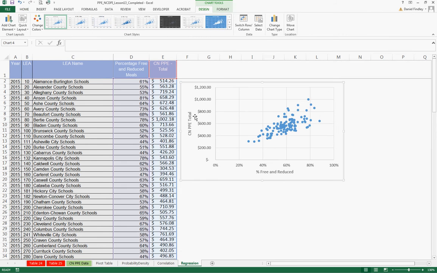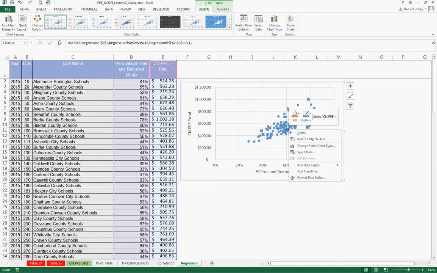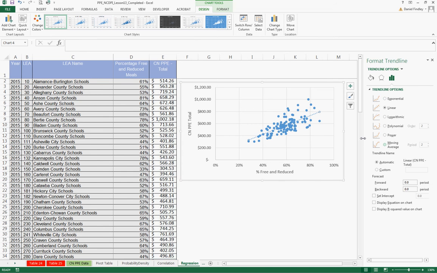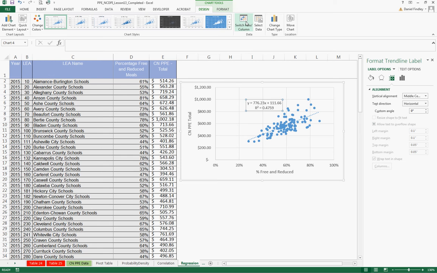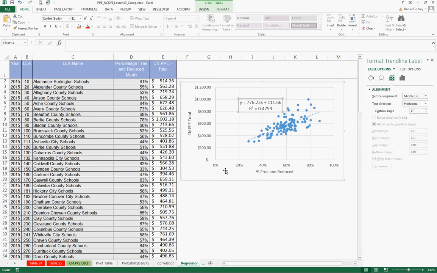So if we're just looking at two variables, one response variable, one explanatory variable, the explanatory variable being the percent free and reduced students, we can actually use the trend line in Excel to see the relationship between these two variables. We can ask Excel to display the equation on the chart and the r squared and take a look at this relationship. So I'm going to make this equation a little bit larger.